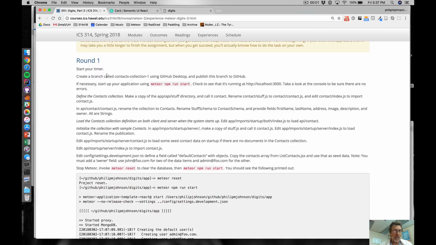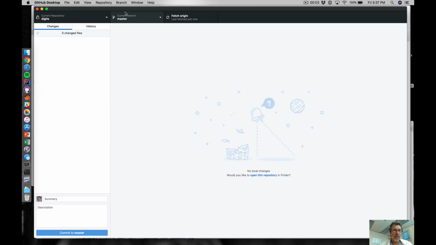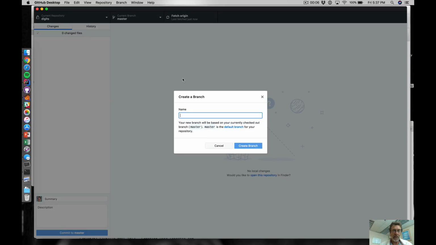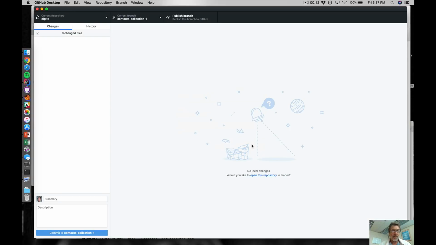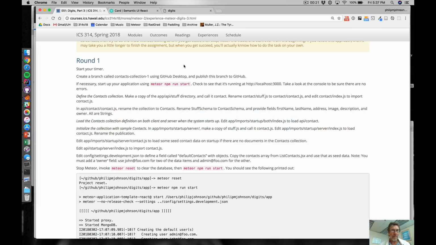We're going to create a branch called Contacts Collection 1. So we'll go here, new branch, Contacts Collection 1. And let's publish that sucker. Okay. And we've already started. You can see here we've already got the system running, so we don't have to do that again. No errors. Okay, so the first thing we're going to do is define the contacts collection.